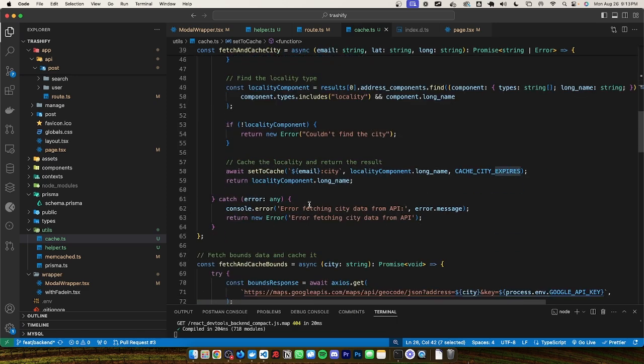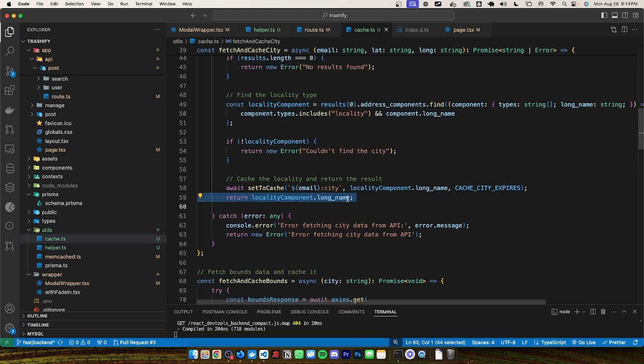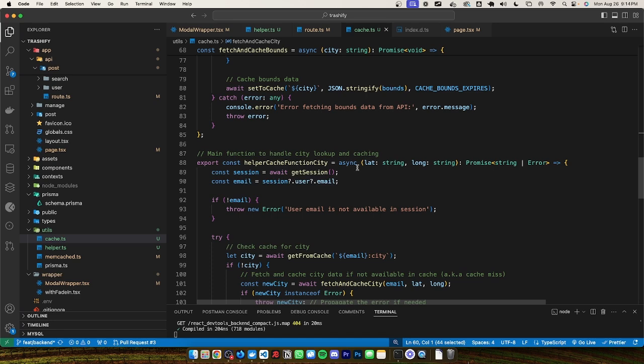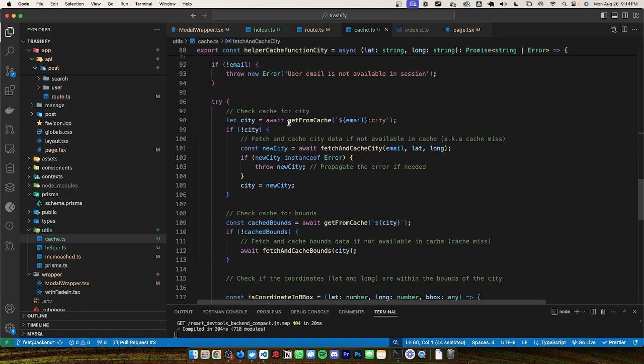Okay, not too bad. And I'm just returning it, and the reason why I'm returning it is for the first initial use, so that my main function, which calls the helper cache city, actually has a city to do the logic the first time when there is a cache miss. Alright, and you can see all that logic happening here, right?